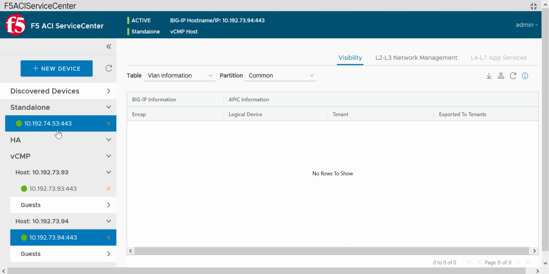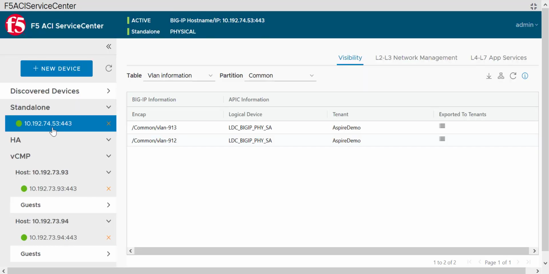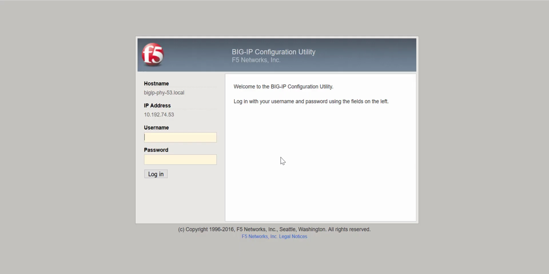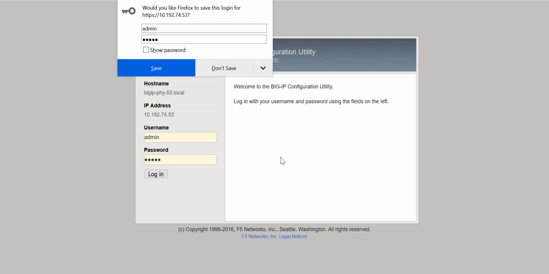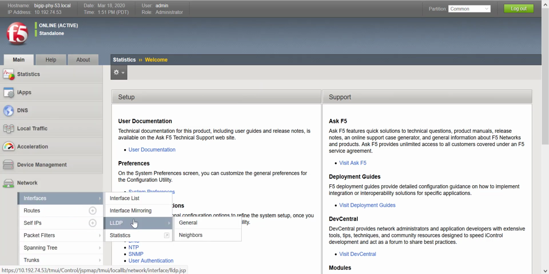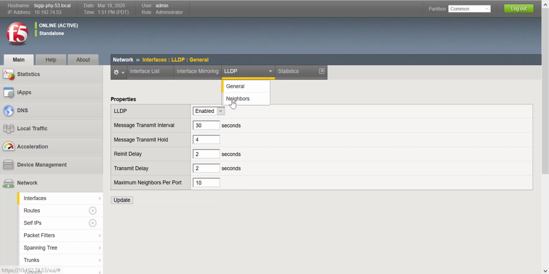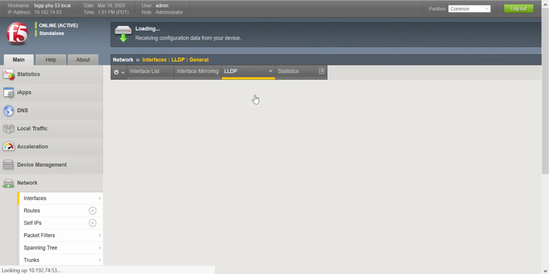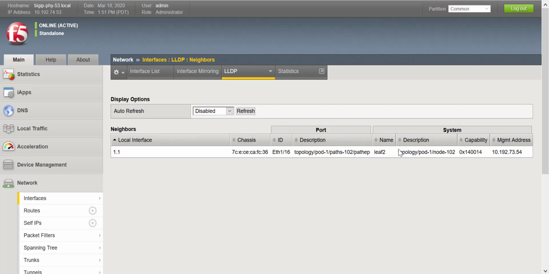Now let's take a look at one of the BIG-IPs here, which is a physical BIG-IP. When we log into this BIG-IP, we're going to see its LLDP attributes. So when we go under Network and Interfaces, the LLDP is enabled. And if you click on the neighbors, the BIG-IP also recognizes the APIC leaf as one of its LLDP neighbors.